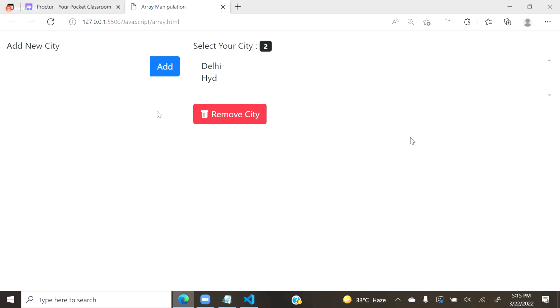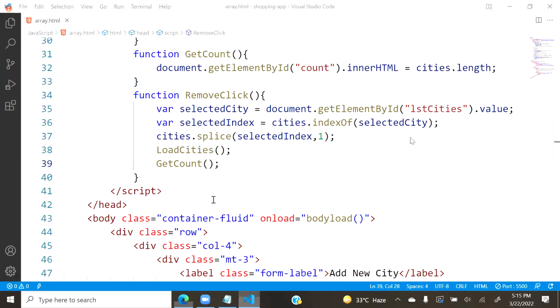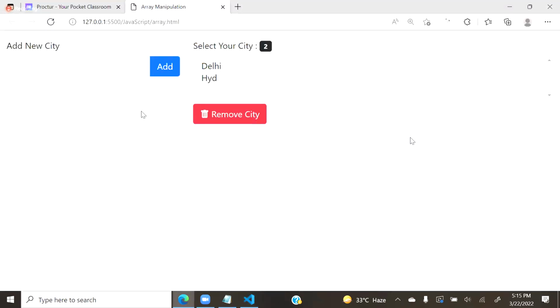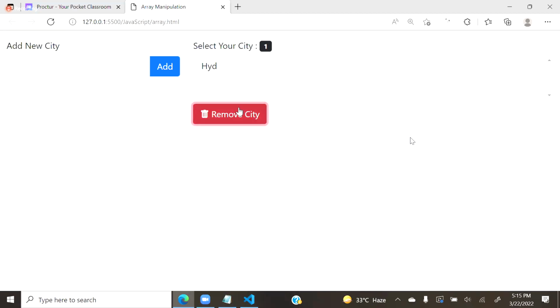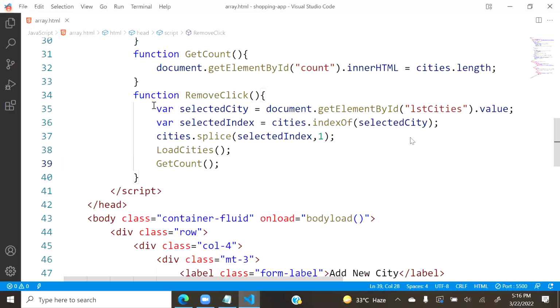For example, see here. Suppose when I am removing, currently it's working fine. You see, I selected Delhi and clicked remove city. It is removed. But before removing, it should ask, are you sure you want to remove? If yes, then continue. If no, then stop. Then how? Nothing special. This is deleting. This you have to do by using a confirm box.